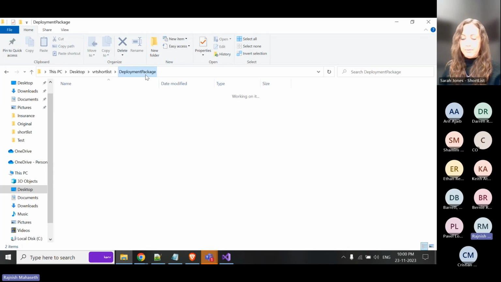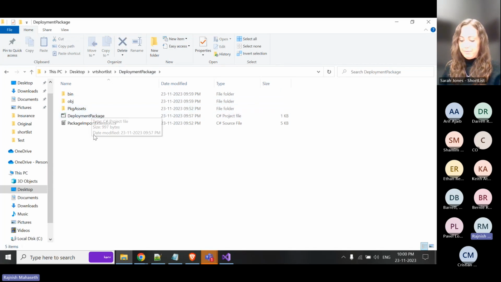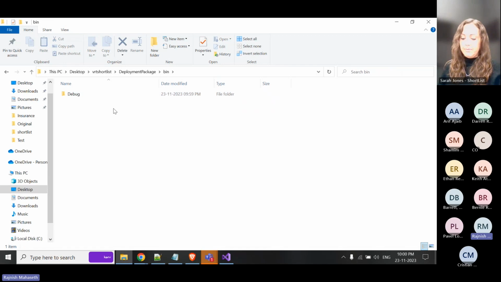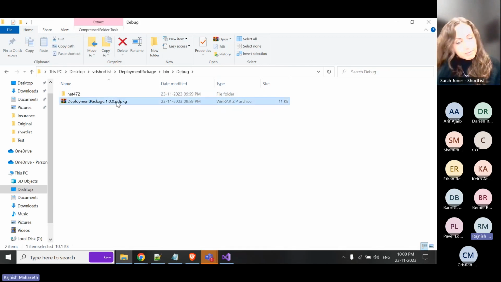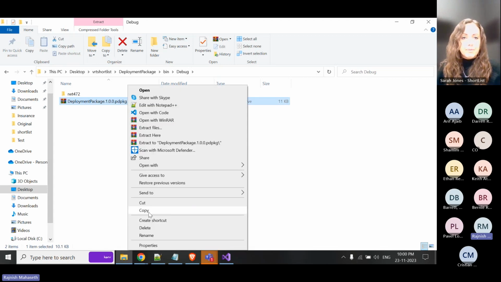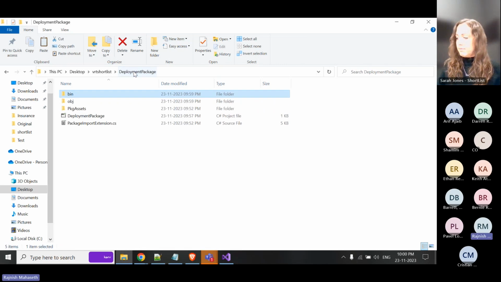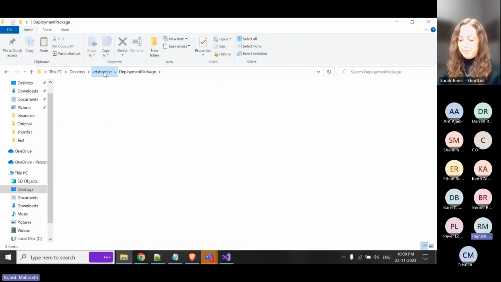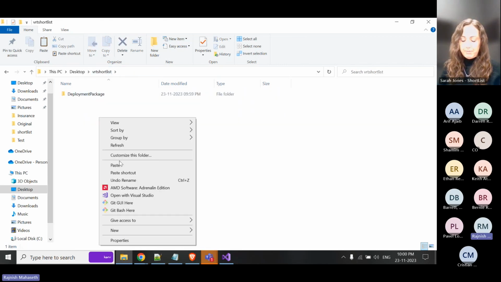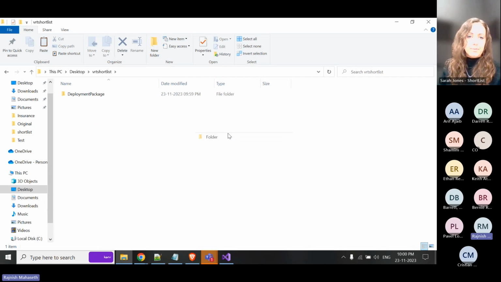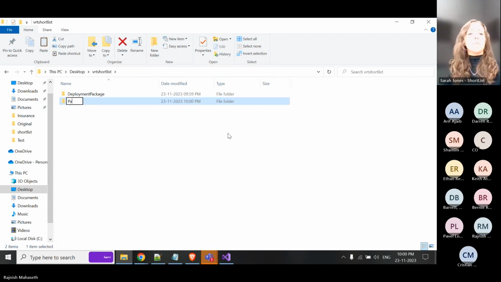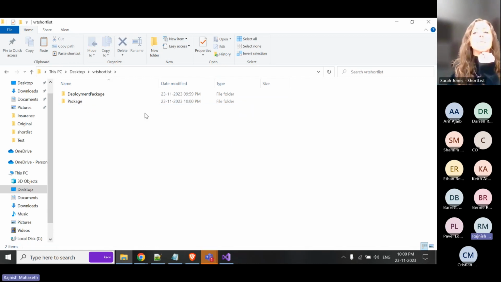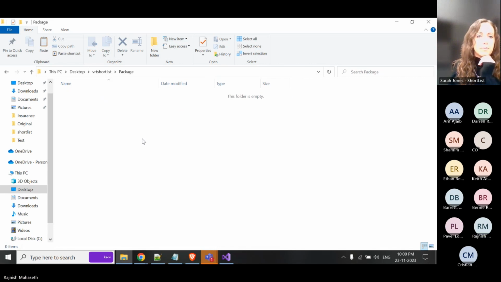So now once this is done, you can see this one. The main thing which we need for creating that AppSource package is nothing but this deployment package 1.0.1 PDPKG. So let's copy it. And let's create another folder here. Give it a name, something like package. Yeah, and we're going to put it here.